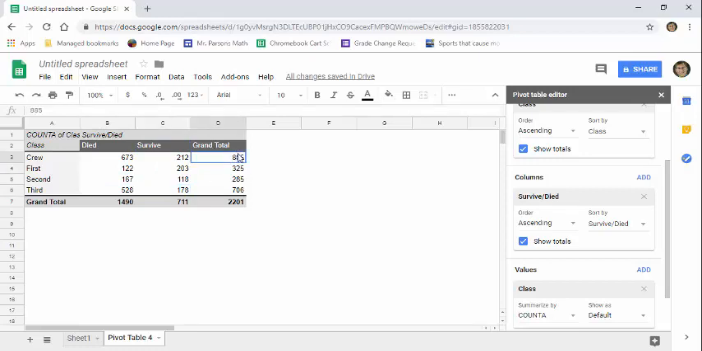Over here in the grand total, it added these two cells together to get this 885, and added these two cells together to get this 285. Then over here in the bottom, these grand totals, it added these 4 cells to get this 1490, and added these 4 cells to get the 711.